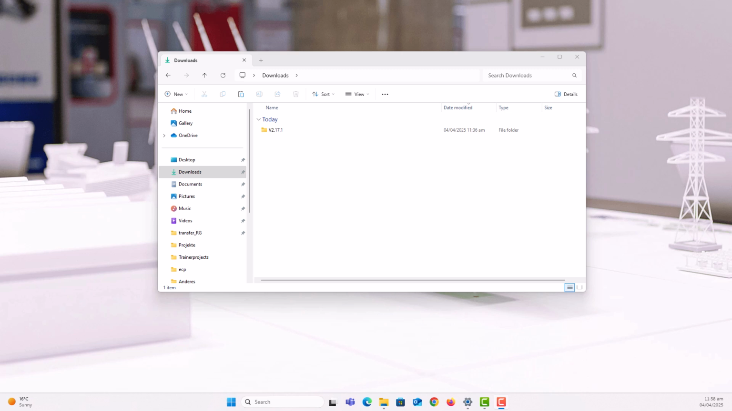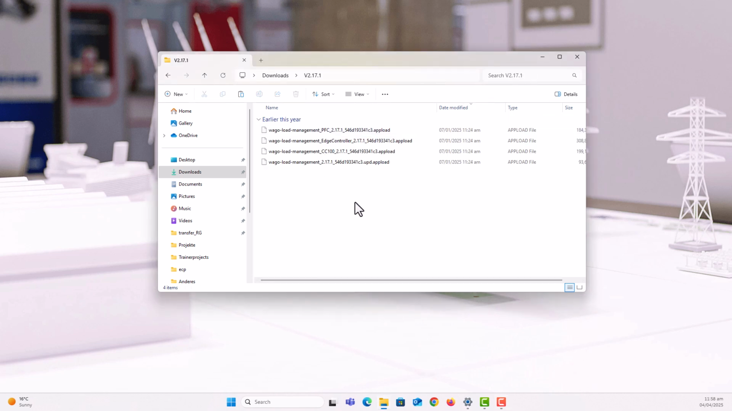The base software for WAGO Load Management is provided as a zip file, which, when unpacked, contains 4 application files. These files are for installation on a PFC, an Edge controller, the CC100, and one to update an existing system.